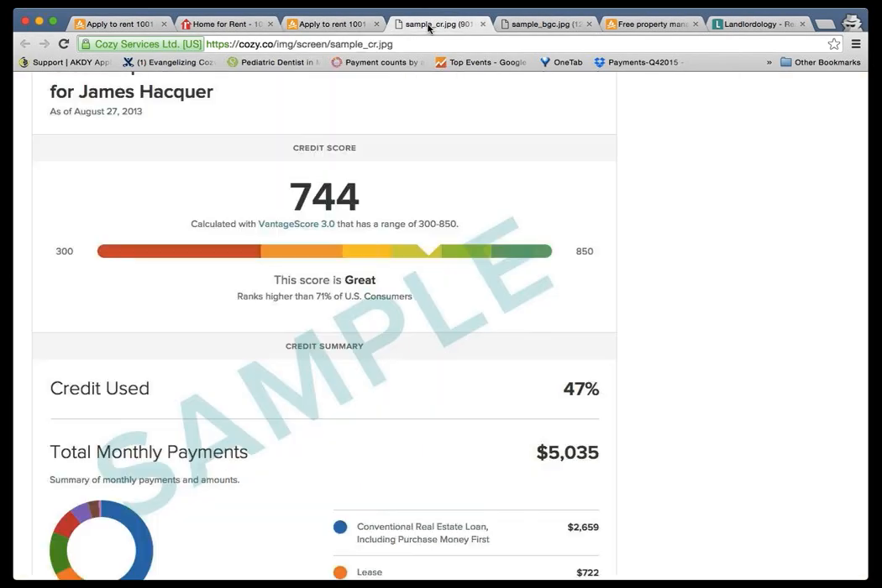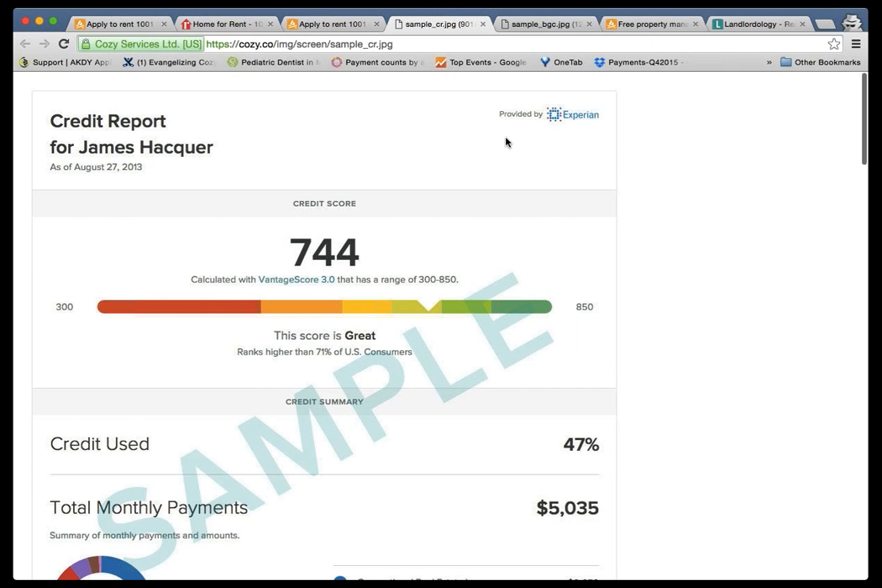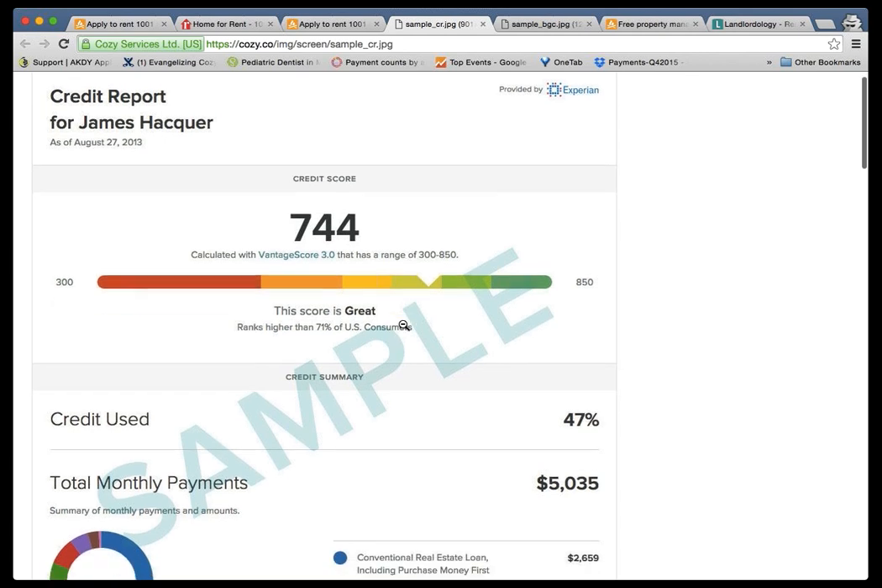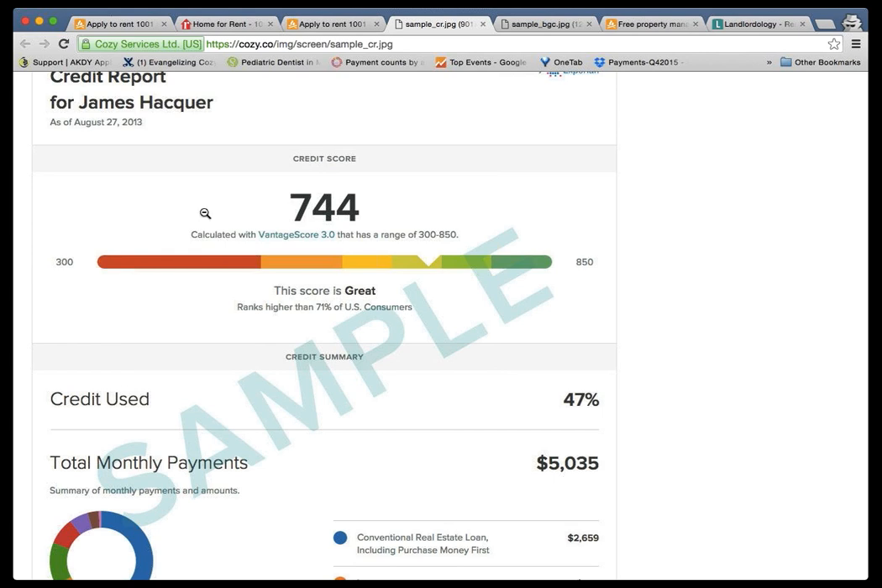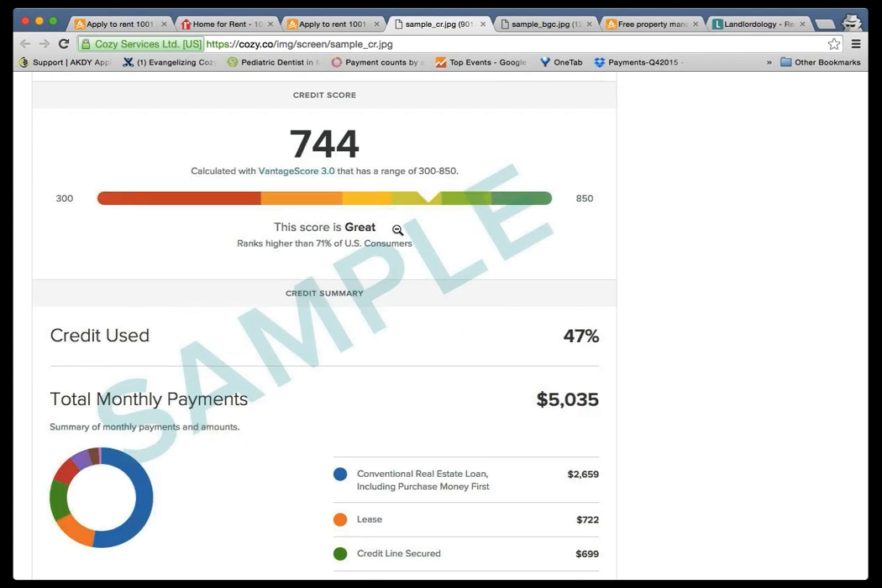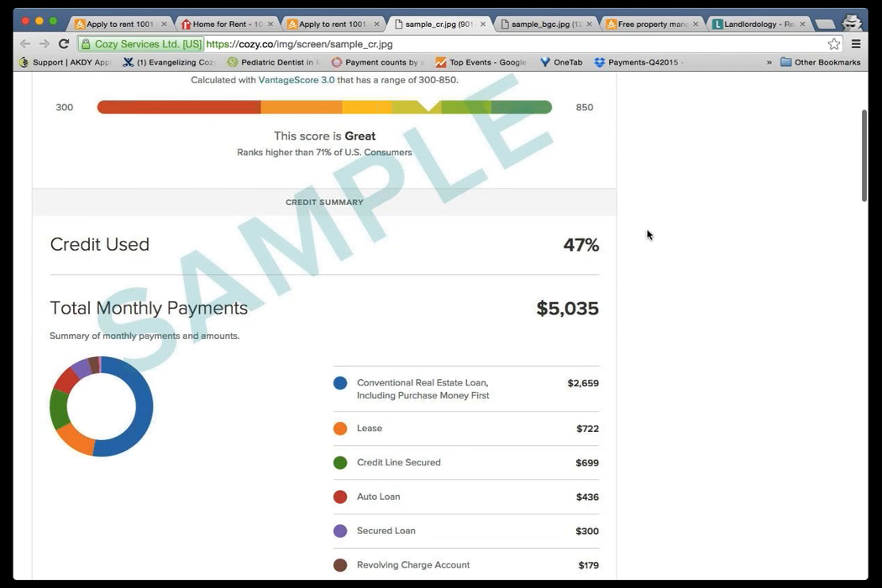Okay, we're back here. Here's a sample credit report. You should be able to see this, okay? This is a sample report from Mr. James Hacker. It is not real, so this is what it would look like. The Cozy credit report, which is free to you, shows you the big score on the applicant, the Vantage score from Experian. And then it shows you the amount of credit used, which is 47% in this case.